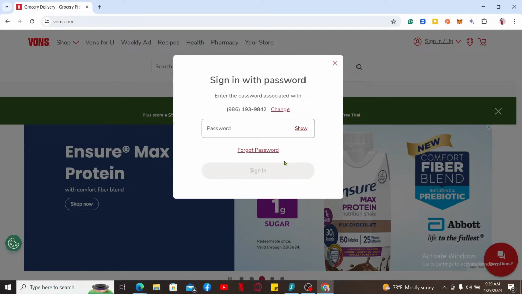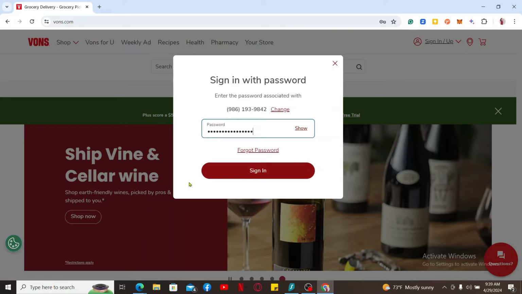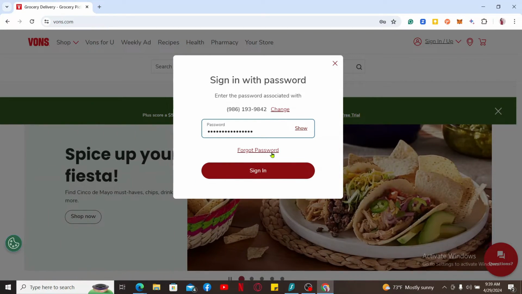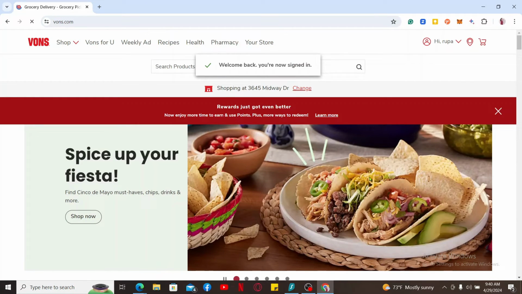On the next page, you will need to enter the password associated with your Vaughn's account. If you don't remember your password, you can get help by clicking the forgot password link and following the prompts. After filling in both of your phone number and password correctly, click on the sign in button. Soon after you press sign in, you will be able to log back in to your account with phone number.